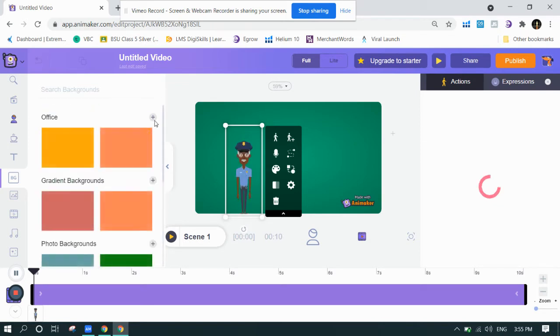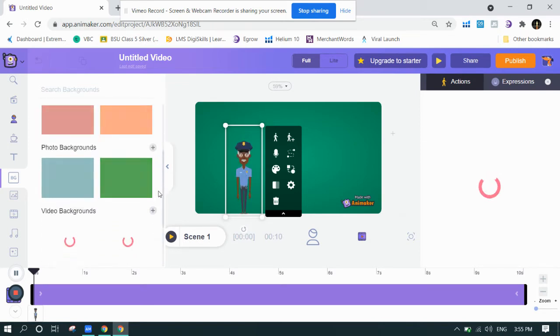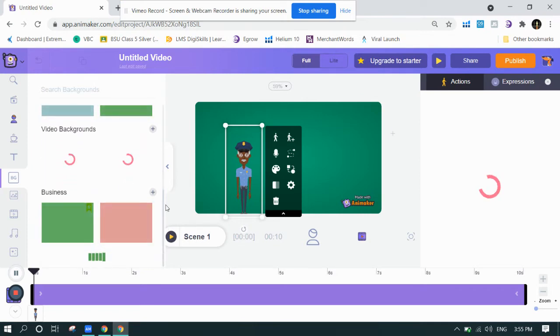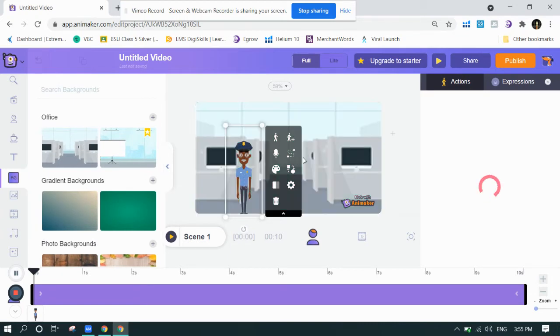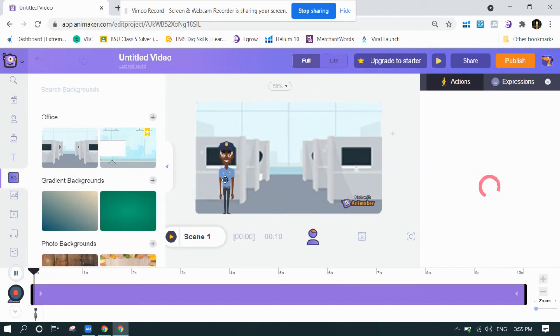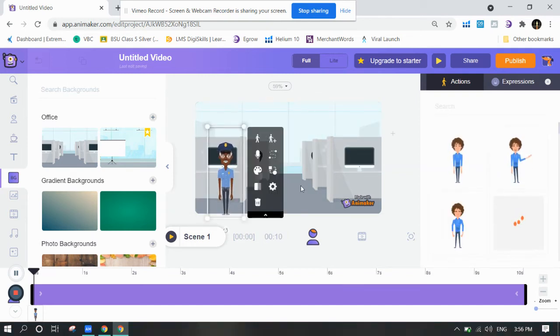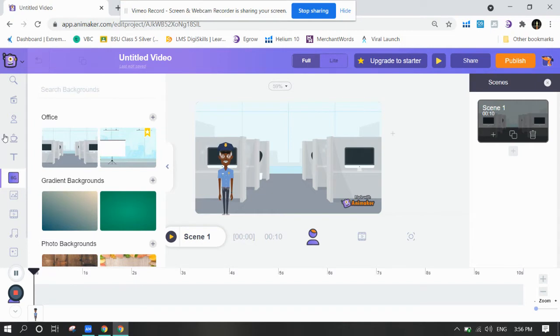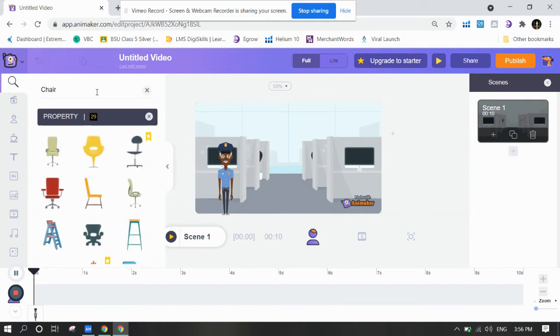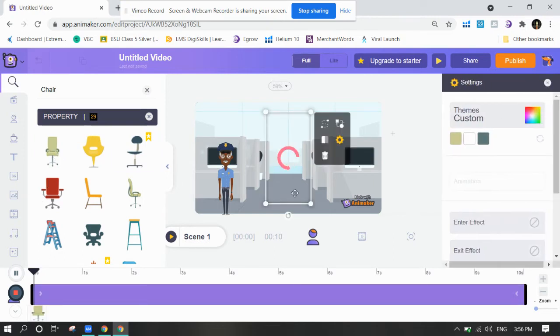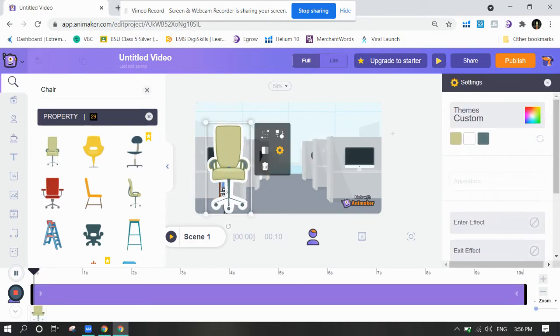Here you have many backgrounds like office, gradient background, photo backgrounds, video backgrounds, business, and many more. I will go for this one. Now what if I want a chair? I want a chair to sit him. So I will just click this button and I will search chair, and this is what I get. I can give him any chair. I want this one. Yes, it's okay.